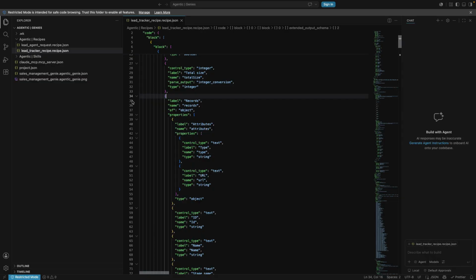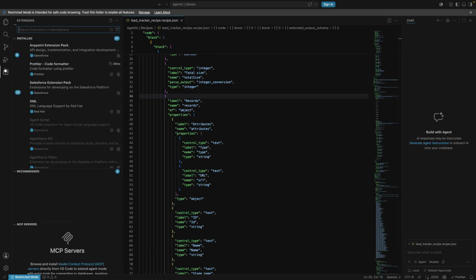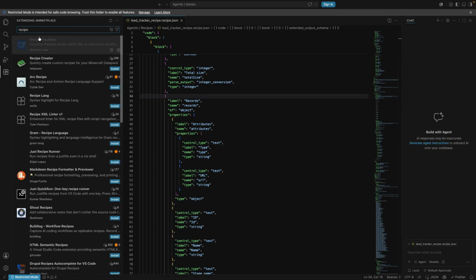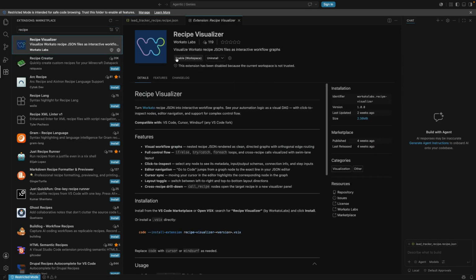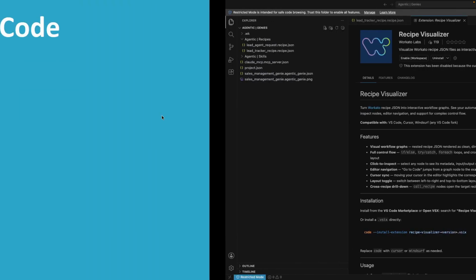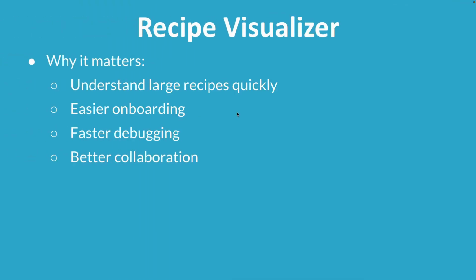Recipe visualizer is an extension provided by WK Labs, Workato Labs. To install the extension, you simply go to extensions and search for recipe visualizer. I've already installed it. You also need to enable that in your workspace, and also after that you simply restart. So once that's done, let's go back to our slides again about recipe visualizer.